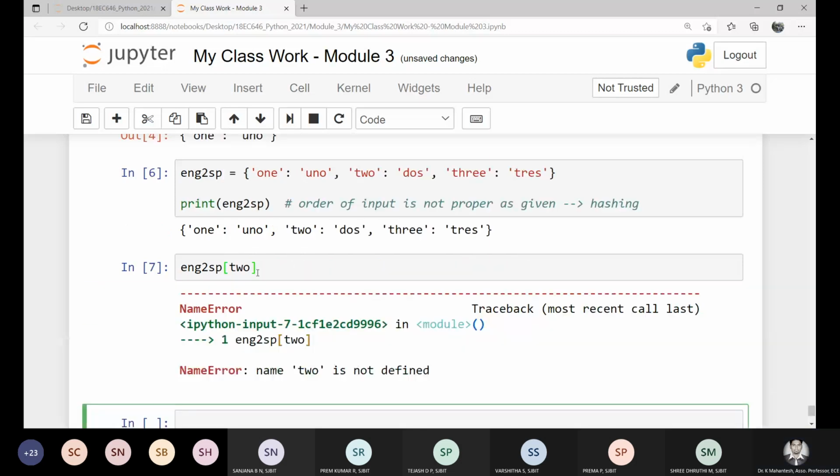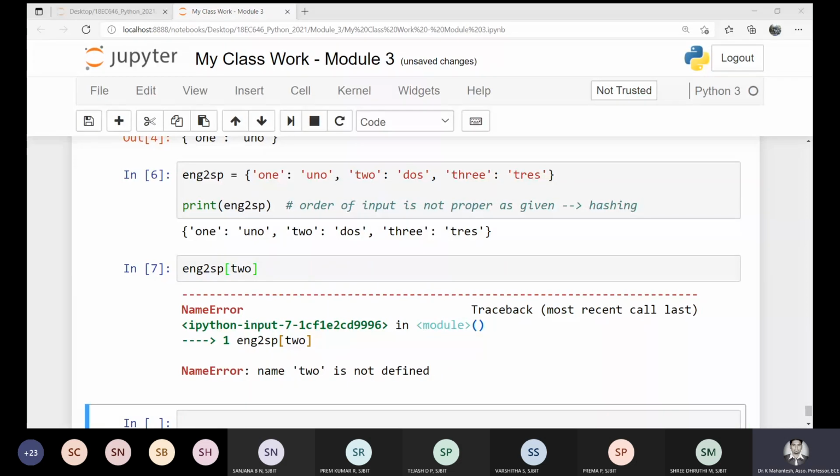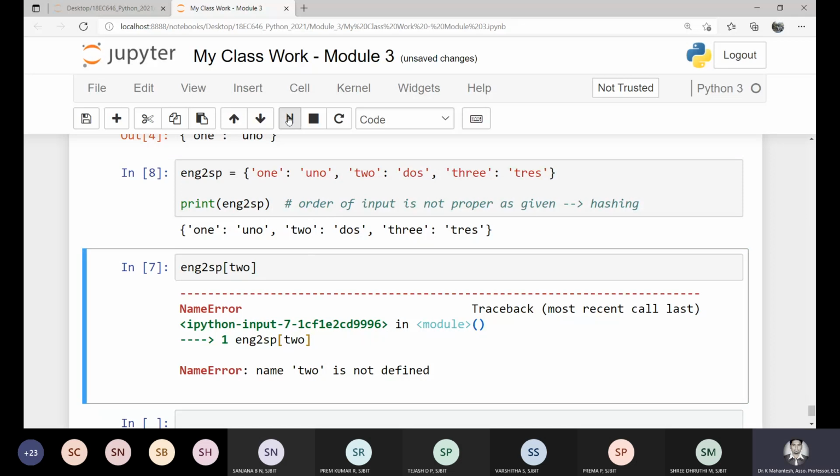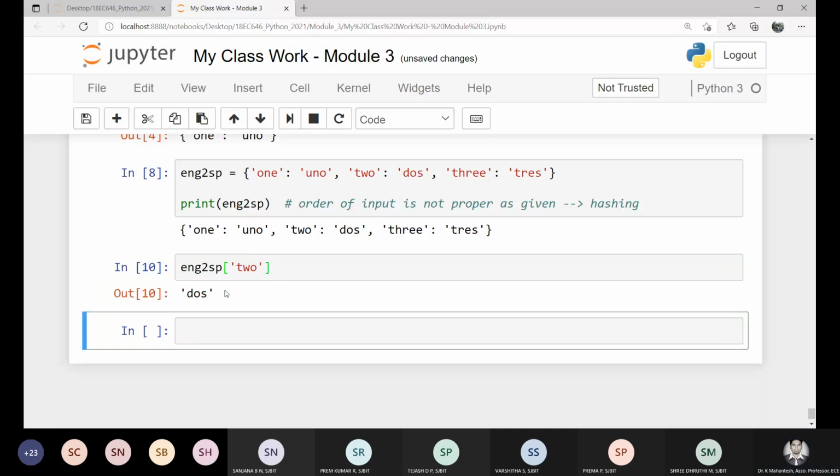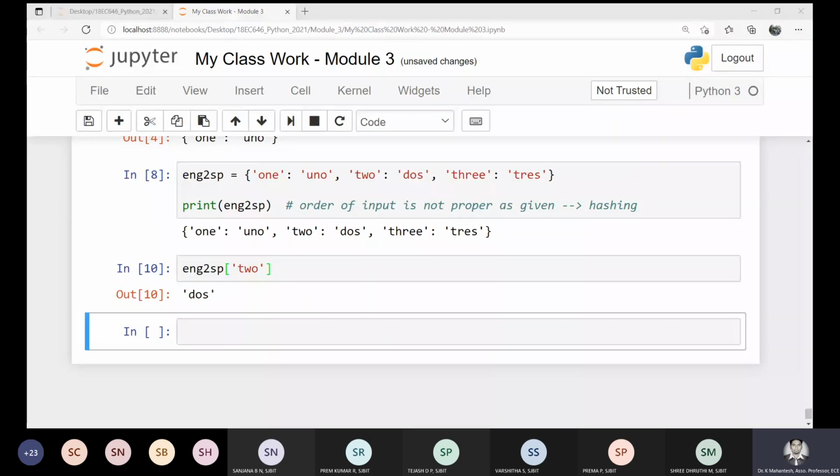That is, 2 is not defined, 2 is defined, but why am I not getting it? What is the problem here? Okay, this should be a string. Sorry, this should be a string. Now you could see DOS. So now I could use the keys to look up the corresponding values. The key 2, the string, always maps to the value DOS.